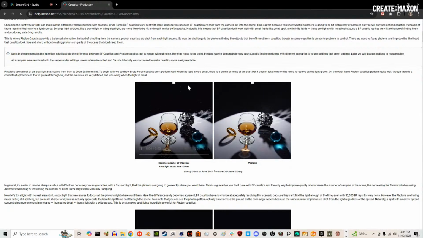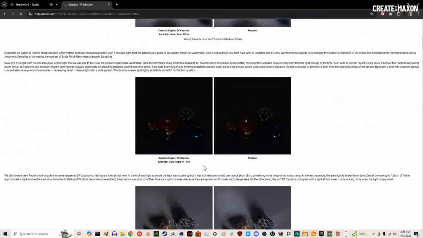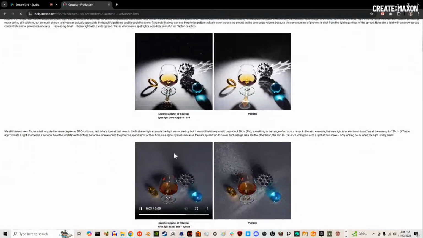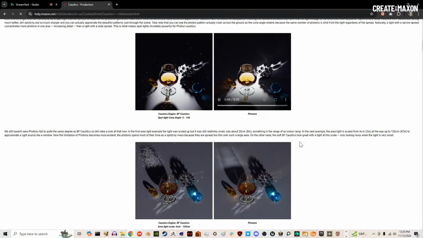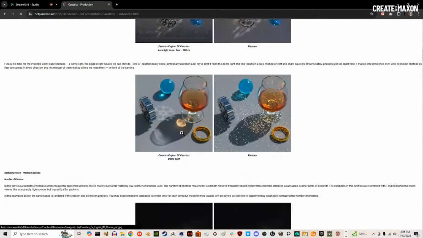It really thrives with larger area lights. So as the size increases, it still handles that really well. Here's another one. And then this is just showing where photons do better, like with the spotlight. And then here's another example with the dome light, or actually maybe that's right here.